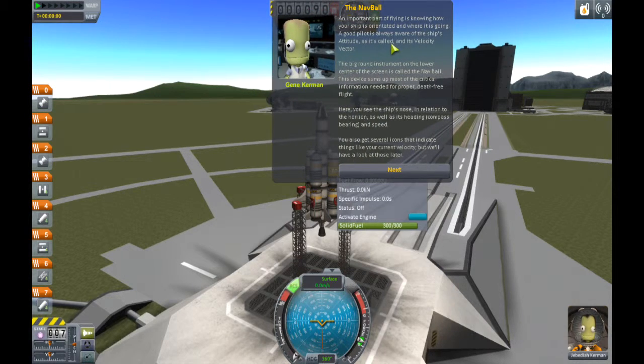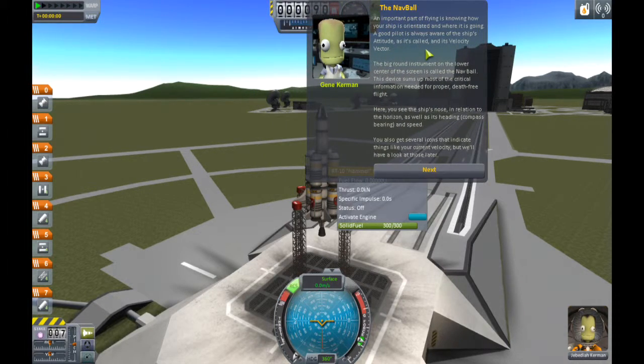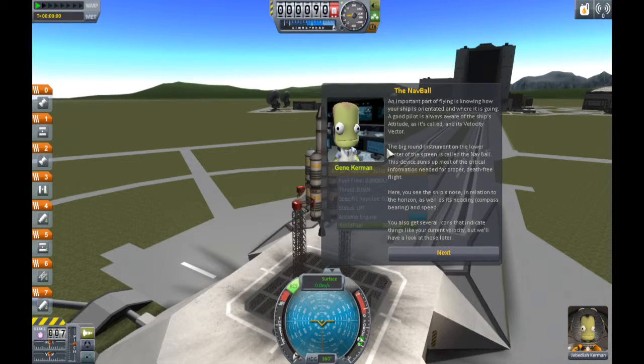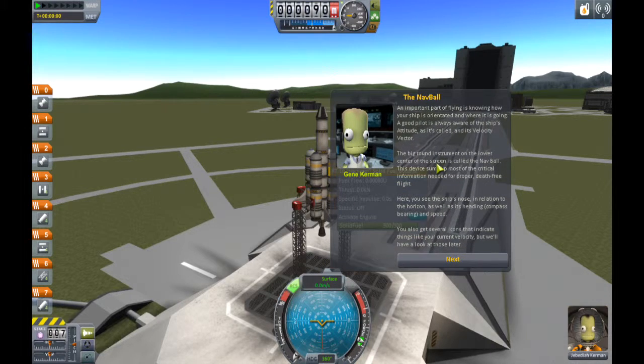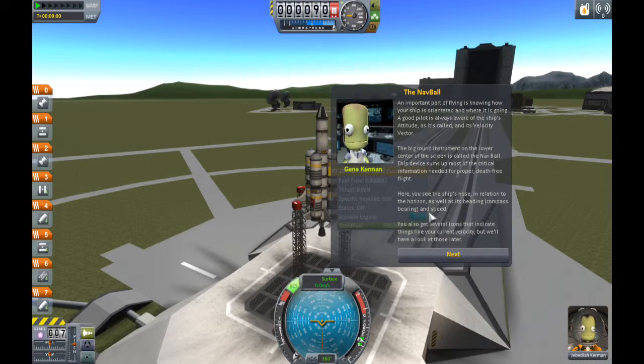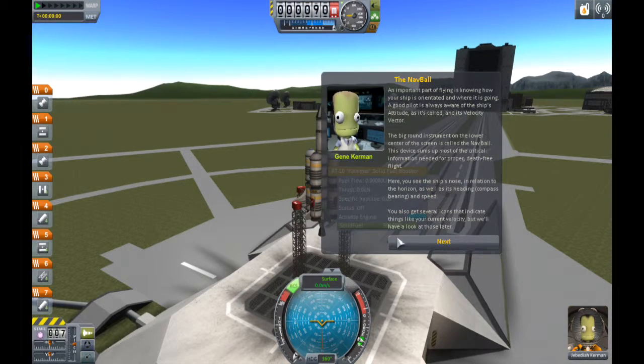A good pilot is always aware of the ship's altitude, as well as its velocity and vector. The big round instrument on the lower left center of the screen is called the nav ball. This device sums up most of the critical information needed for proper free flight. Here, you see the ship's nose in relation to the horizon, as well as its heading, compass bearing, and speed. You'll also get several icons that indicate things like your current velocity, but we'll have to look at those later.